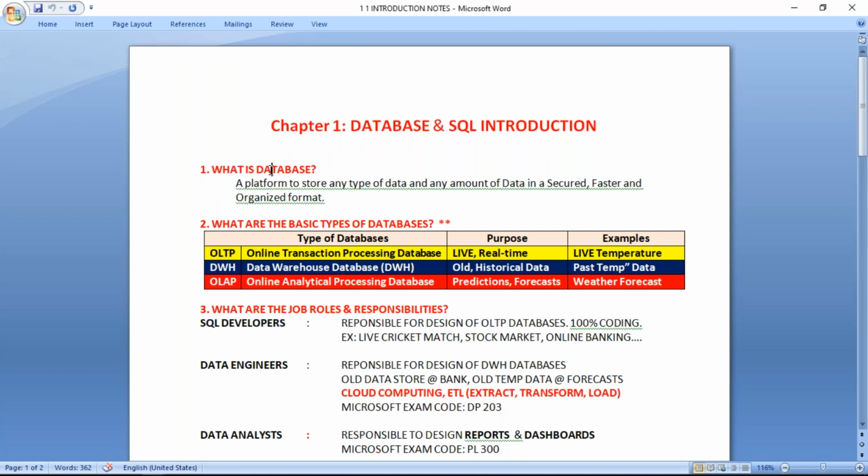Please check your mic. Database, a platform to store any type of data, any amount of data. Previously, I was showing you the slides just to get some idea. Now let's get them in a documented format. Basic types of databases, OLTP. Remember, this is what we are going to install in another 10 minutes. In the next 10 minutes from now, you will see it practically on the screen.